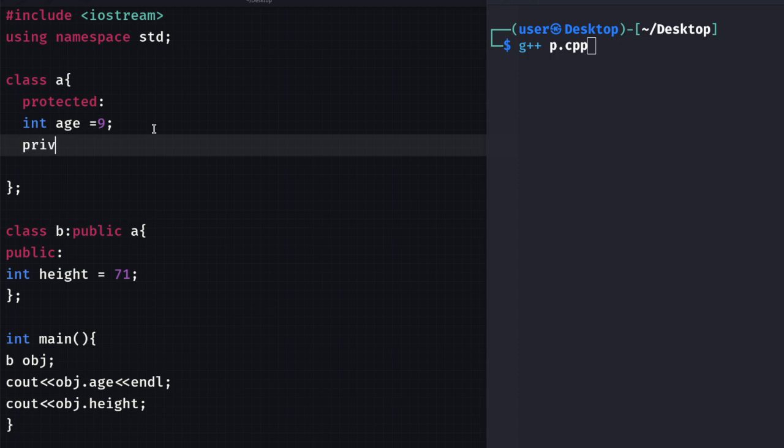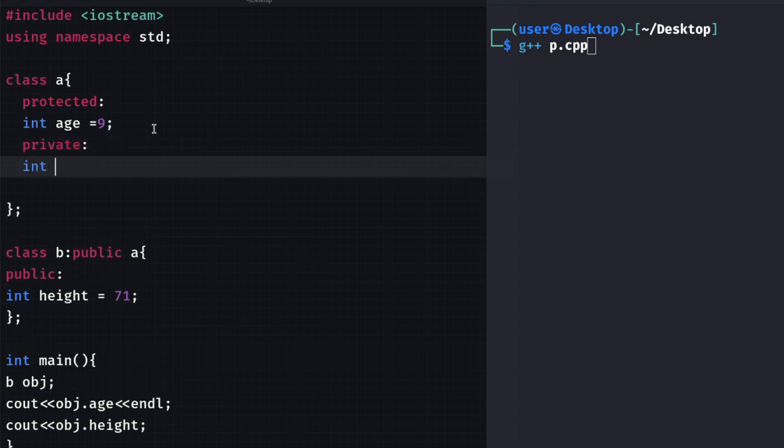I can also have a private member, and I can say int phone number. Actually, this should have been string phone, and 033. Since it's a string, we had to do that. I'm going to say maybe +1 7791. It's a random number.